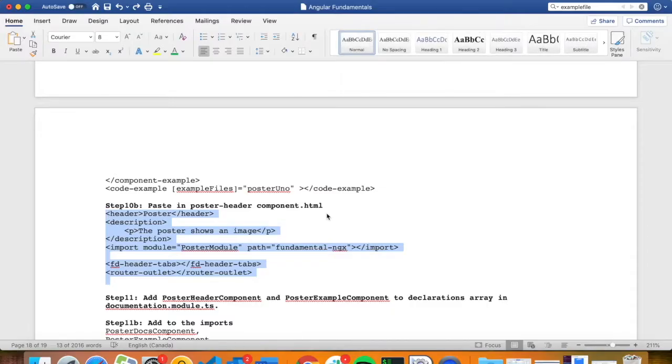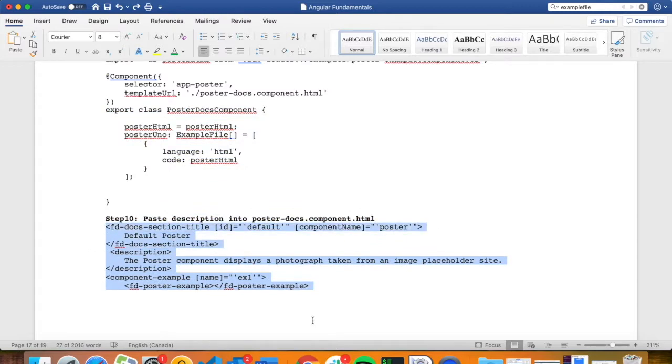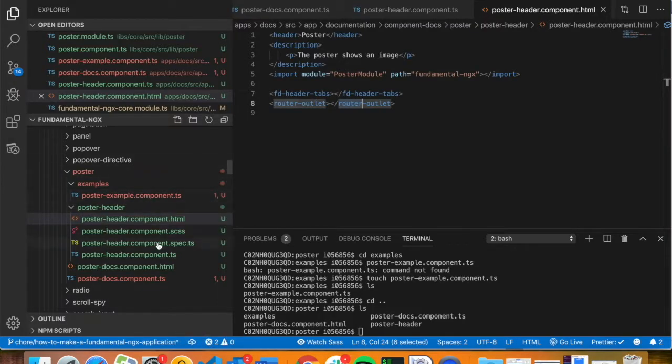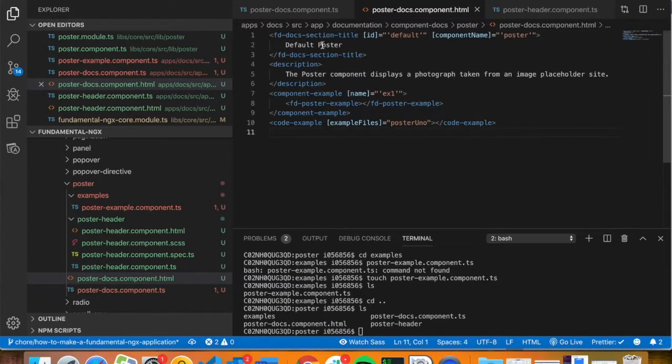So go ahead, copy paste the code here for the poster docs in the poster docs HTML. So we'll go there, poster docs component HTML, which is here, paste that there. So a couple things, this FD docs section title is basically just a title with a link, and that's going to go ahead and it's going to apply a link. So whenever you click on it, it's going to drop down. It's just a regular selector from the fundamental library.